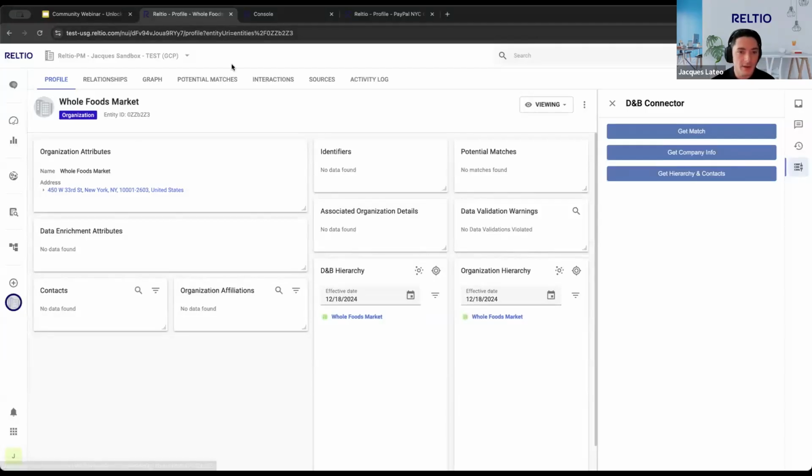Okay, so we'll go ahead and just jump into the demo, and then what I'd like to do after that is shift to Reltio Integration Hub and show you how this is working under the covers and what a high level deployment and configuration looks like.